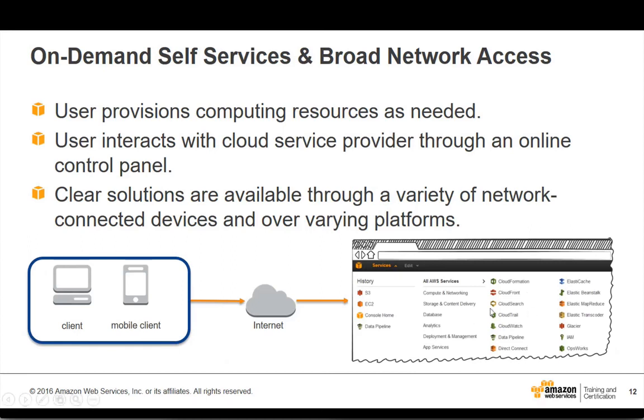Incidentally, that's what the console looks like. If you've never been into the console, you would go in there and you would see all the services listed there, and you could click on them and start experimenting with them. Most of them would be on the free tier, which we'll also get onto in a little bit, so you can experiment and play around with these things for free to start with.